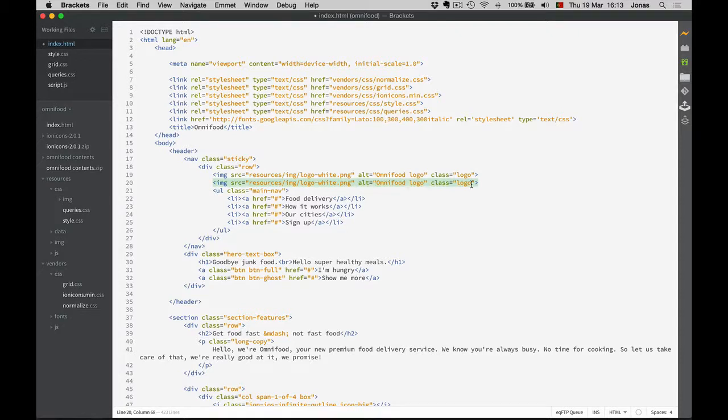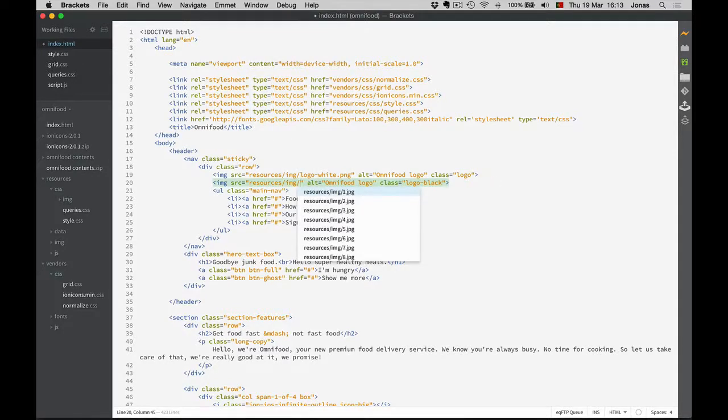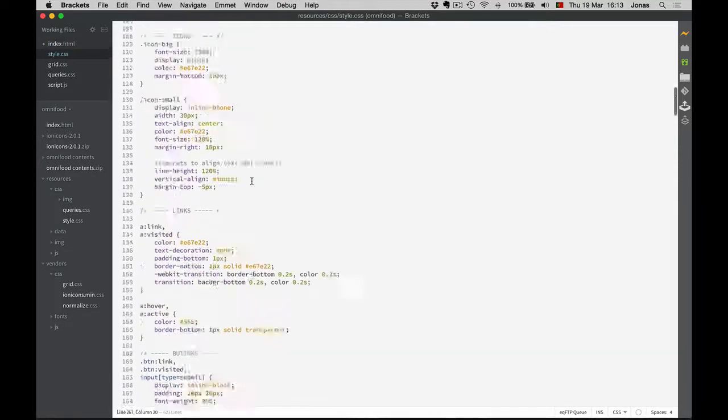So now I want this class to be called logo-black, and this one will be the black logo. Let me see how this is called. So this is just logo. Alright, so remember this is logo-black. I need now to format that.